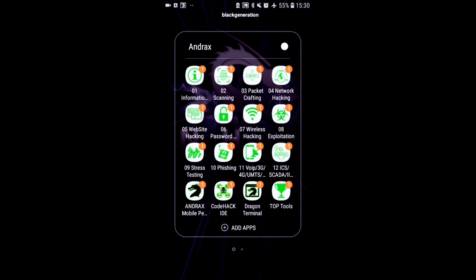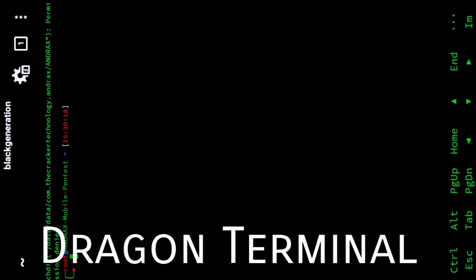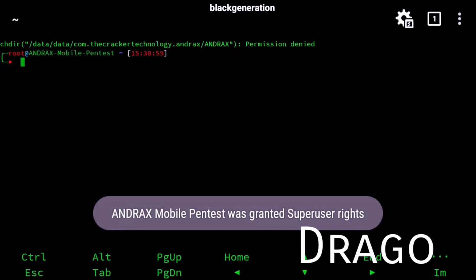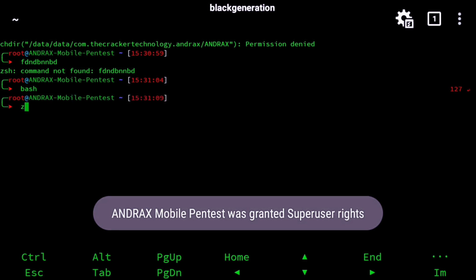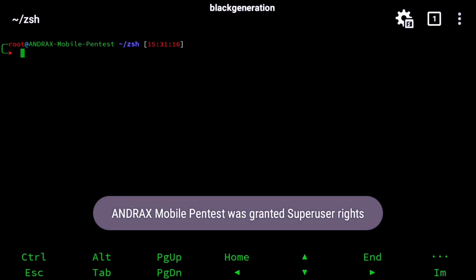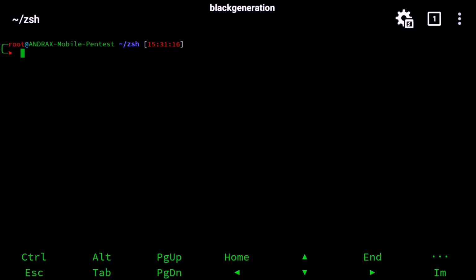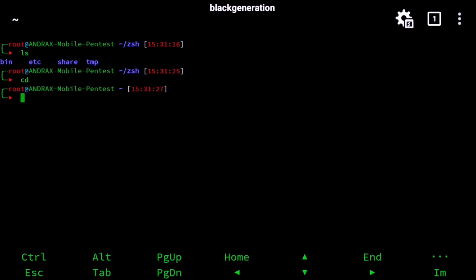Next in line, there's the Dragon terminal. Mainly this terminal is the Andrax terminal, and it's mainly based on the Z shell. But if you prefer Bash, you can always change to Bash. And if you prefer Z shell, you can always change back. And as you can see here, knowledge of Unix or Linux commands is very essential, as it will allow you to quickly navigate in the Andrax terminal.